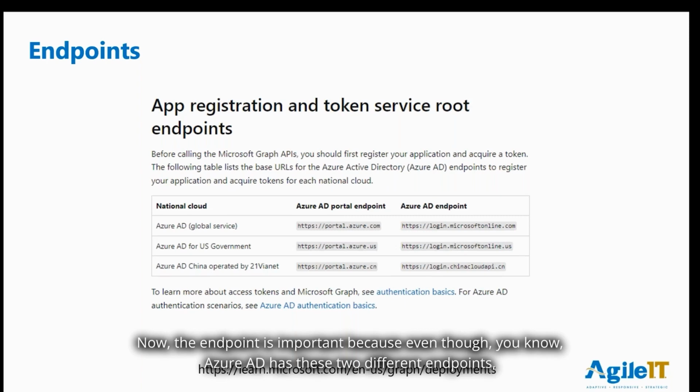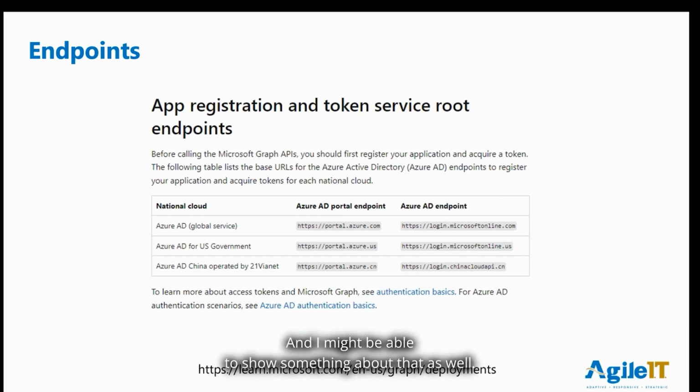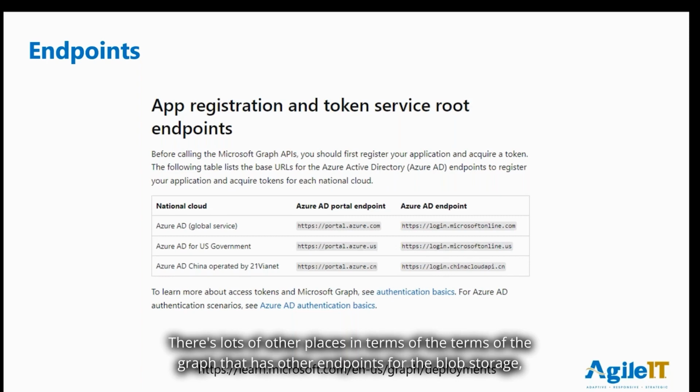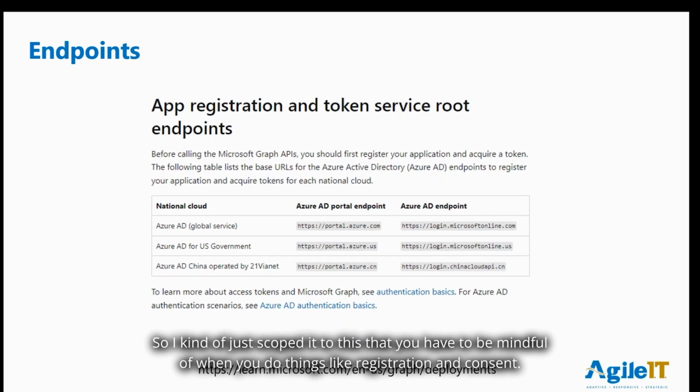Now, the endpoint is important because even though Azure AD has these 2 different endpoints, there's more to that story in terms of multi-tenant versus single tenant, and I might be able to show something about that as well. But first, there are lots of other places in the graph that have other endpoints, for the blob storage, other endpoints for the virtual machines. There's lots, but right now we're talking really about the identity part of it. So I kind of just scoped it to this.